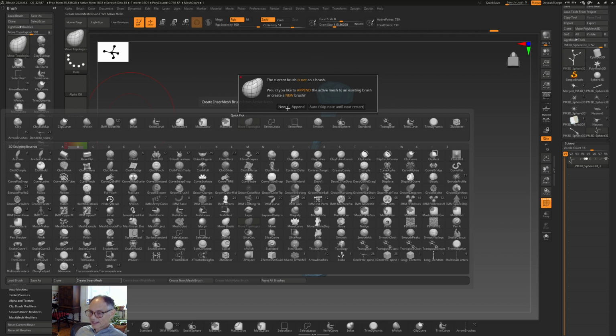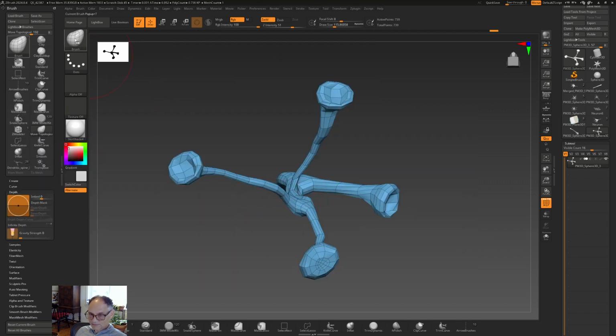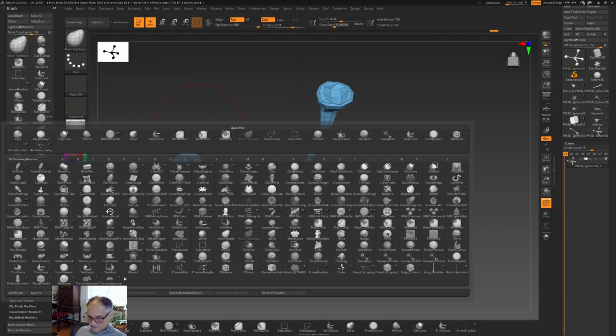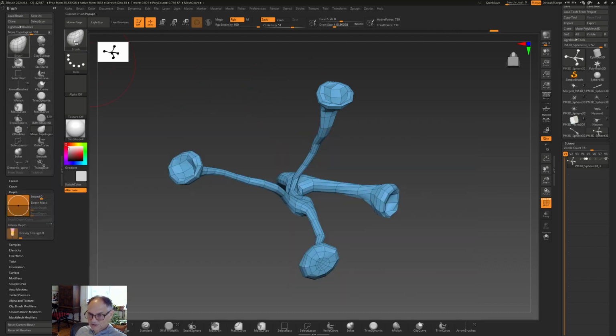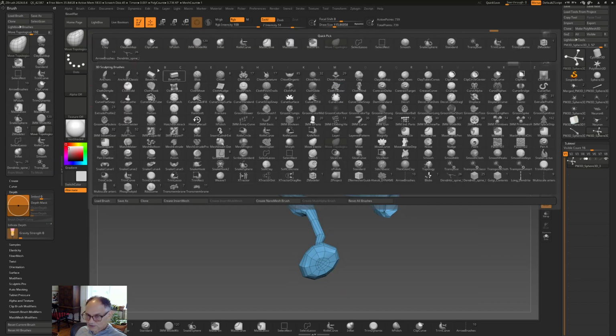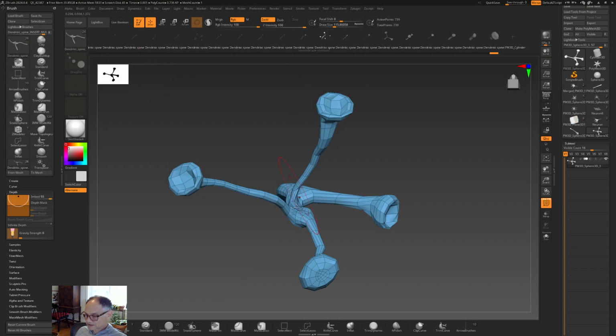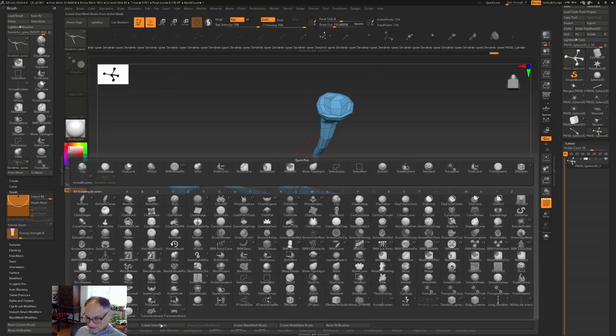okay? And if we choose new, it will make a new brush, or we can say B, and then we need to make sure our dendritic spines brush is selected before we do that. So let's select our, there we go, dendritic spine is selected. Now we'll hit B and say create insert mesh, and I'm going to append it. And so basically what you see up here at the top, it's going to add another one of these up here. And you can delete these as well, and I'll show you how to do that.